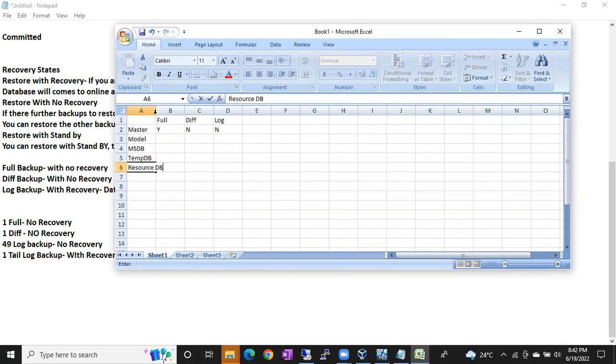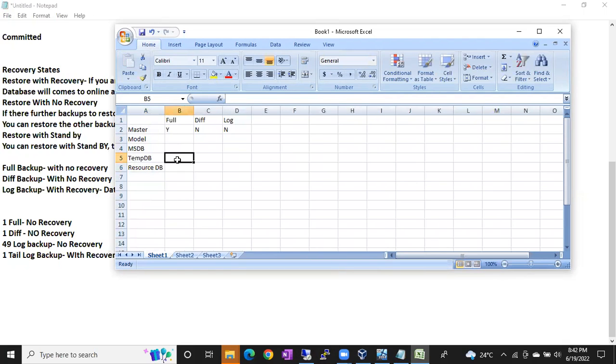This is the assignment for the next week, guys. You have to restore a database with recovery, with no recovery, and with standby option also. Take the full, differential, and log backups, then restore with recovery, restore with no recovery, and restore with standby. Apart from this assignment, you also have to complete the restore assignment.